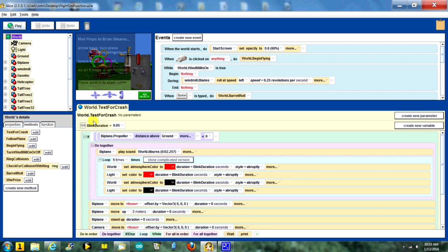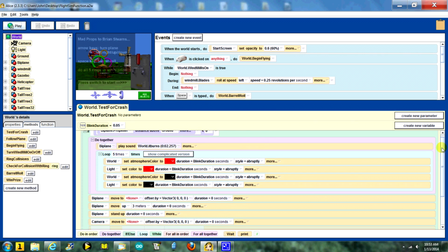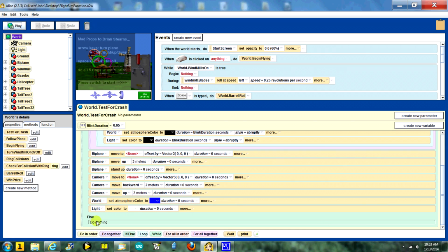In test for crash, what the software does is look to see if the propeller is below the ground, based on this if statement here. That's fine for if the crash is below the ground, but what if I run into the windmill? We're going to add a feature that allows it to test for that. If the propeller isn't below the ground, there's an else statement here that currently says do nothing, and we're going to change that.